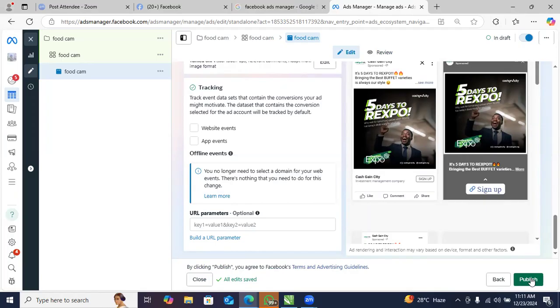So that is the end. I believe it might look simple right now, but when you are trying to do it, it might be a lot of work. You get. So that is basically how to run ads on Meta for Facebook.